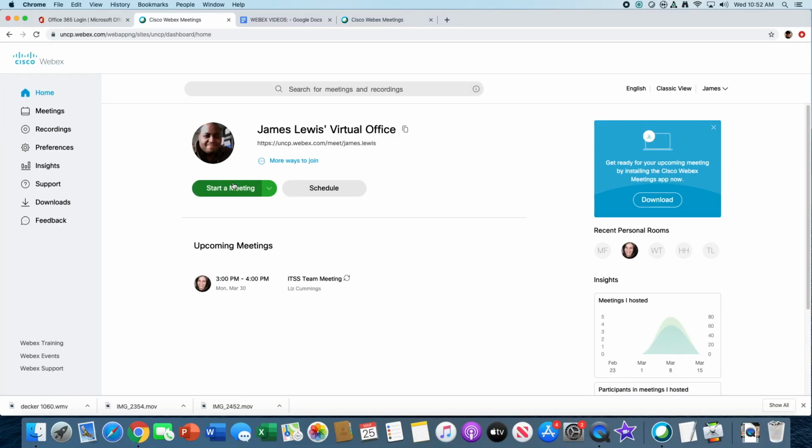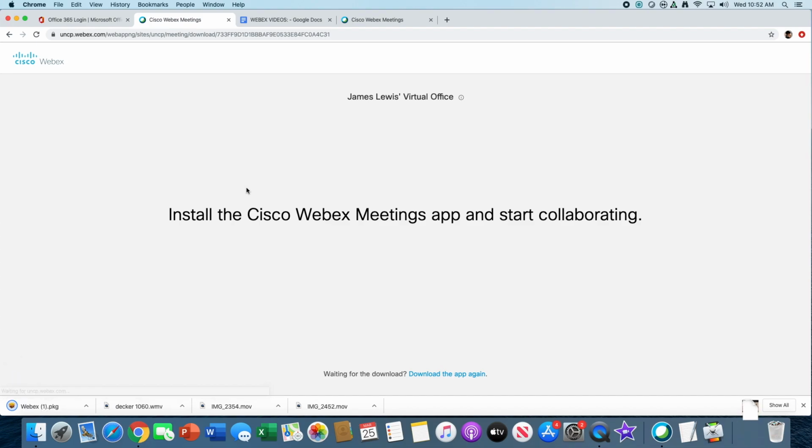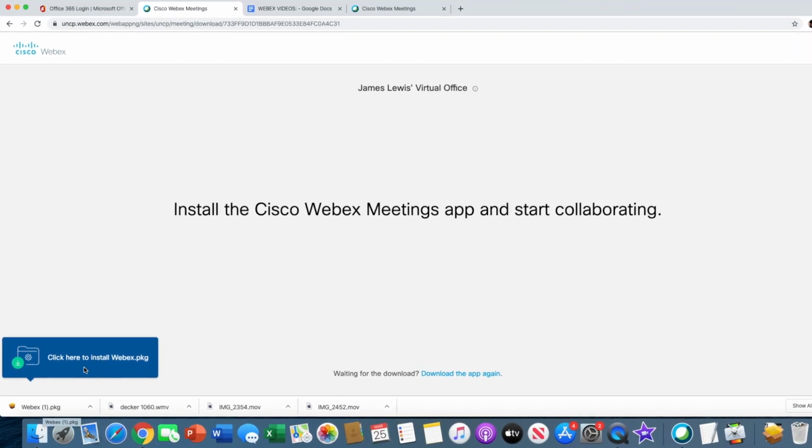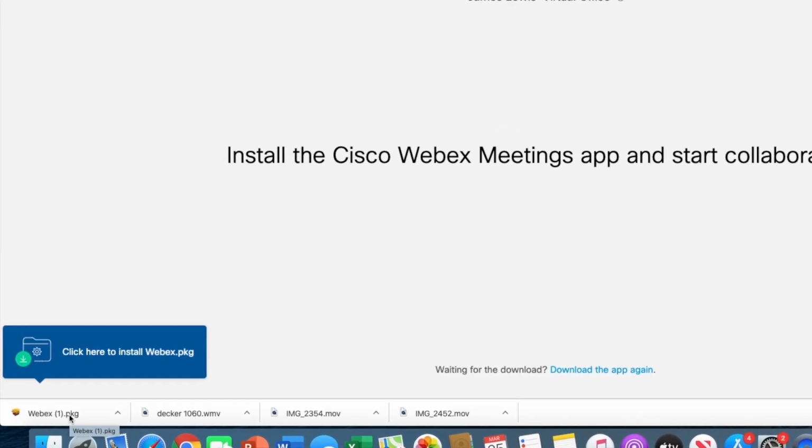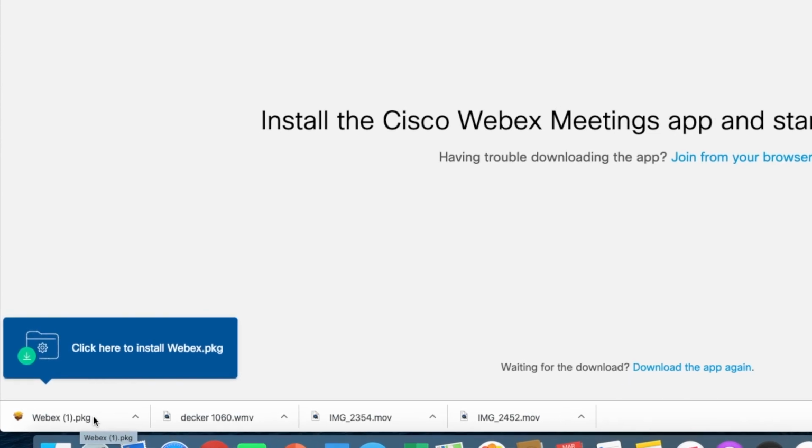Now, I already have mine downloaded on the computer, so mine may not do exactly as yours do, but you're going to hit start a meeting. And when you do, you're going to go to another little window here, and wow, it did download for me. See this package right here? And this little hover button says click here to install. You're going to go ahead and click here and then install the Webex app.